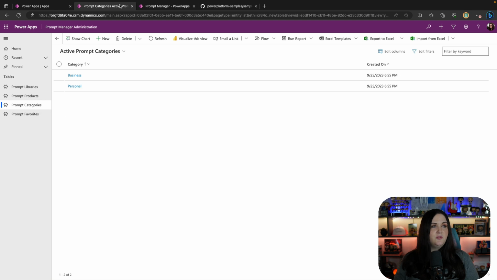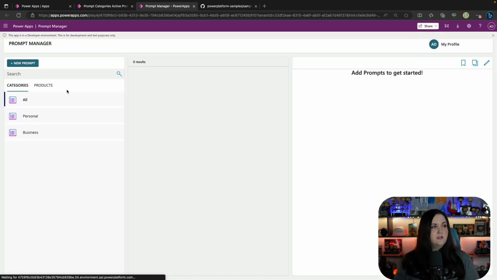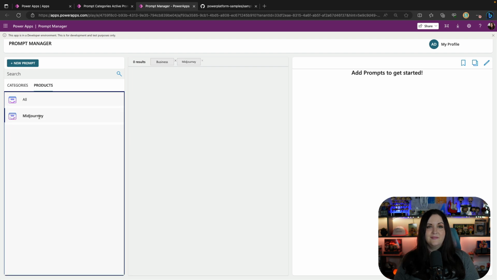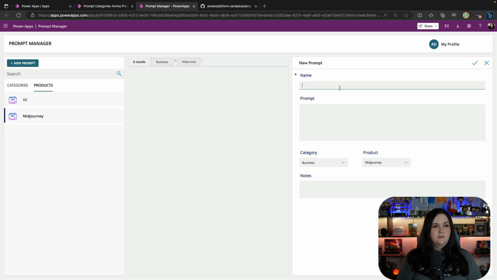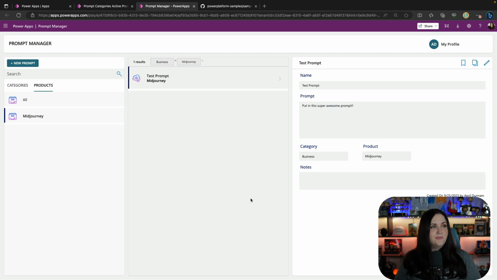And once you do, if you go back into your Canvas application, those will populate here in your categories tab. So there's personal, business, and there's my products with Midjourney. And now when a user creates a new prompt, they're able to select those and choose the classification for category and product. So I'll put in something here. I'll say this is just a test prompt. I'll say put in this super awesome prompt. Click the OK. And there's our first prompt in our brand new prompt library. It's as simple as that.